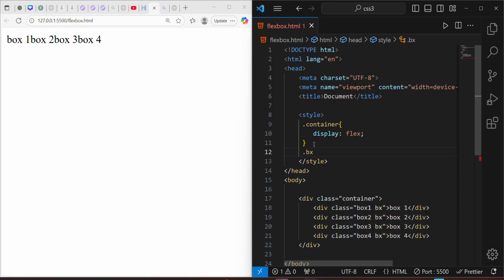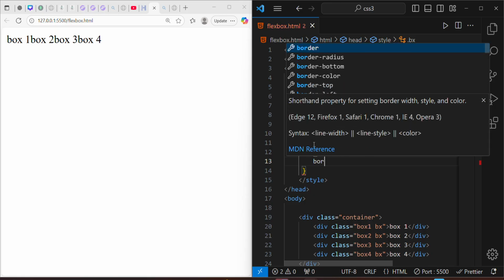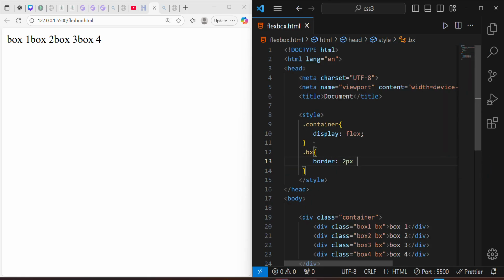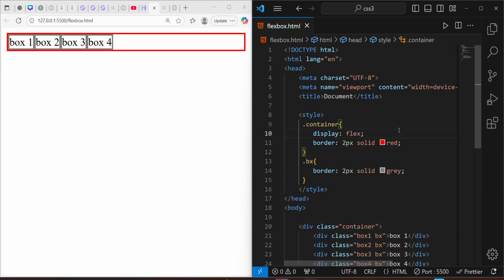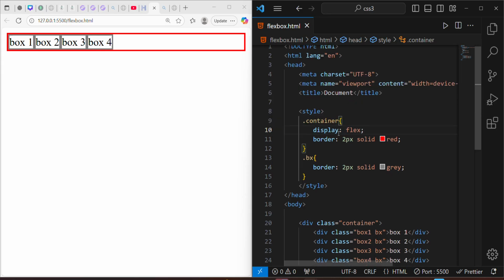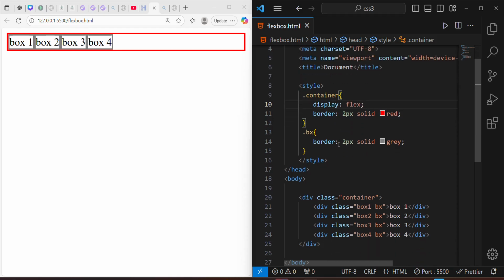Let's just give the children a border of say 2 pixels, solid gray. Because we have this, let's also give the parent a border of say 2 pixels, solid red. So you see how it is showing on our browser. Because we've said the parent is a flex container, it affects the children to be flex items.